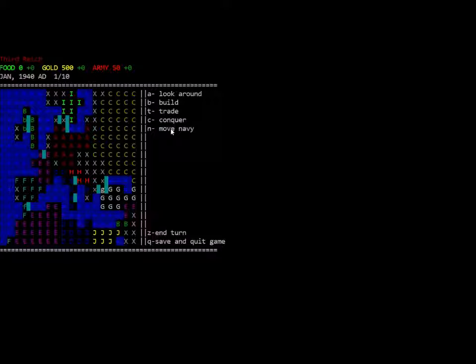We have some options here. We can press A to look around, B to build, T to trade, C to conquer, and N to move a navy. We don't have any navies right now, so we don't need to use this. We can also press Z to end the turn, and that will make it so our turn ends and all the other AI nations will take a turn and then it will be our turn. We can also press Q to save and quit the game. And this will allow us to load the game again, and it'll be pretty simple.